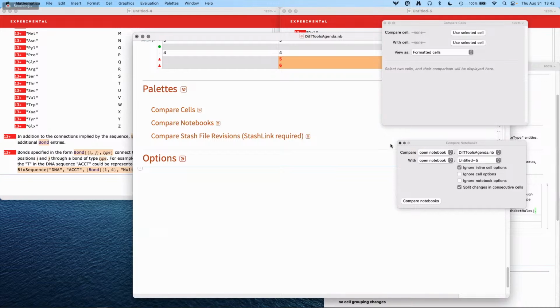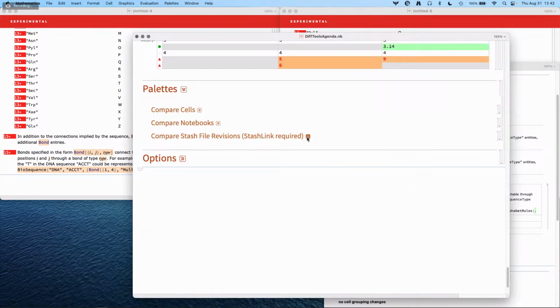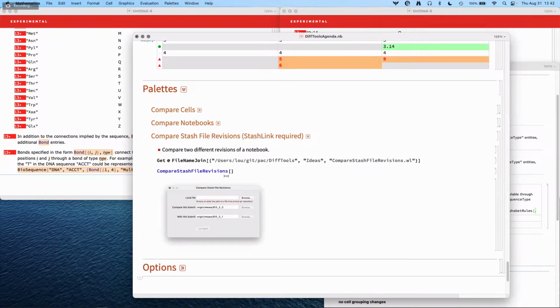Anyway, I've also built out a thing that's actually been in StashLink for a while. There's a utility for extracting a file out of one of our stash.wolfram.com repos and comparing one branch against another. So you can see what happened to core between our previous release and our current setup or whatever.